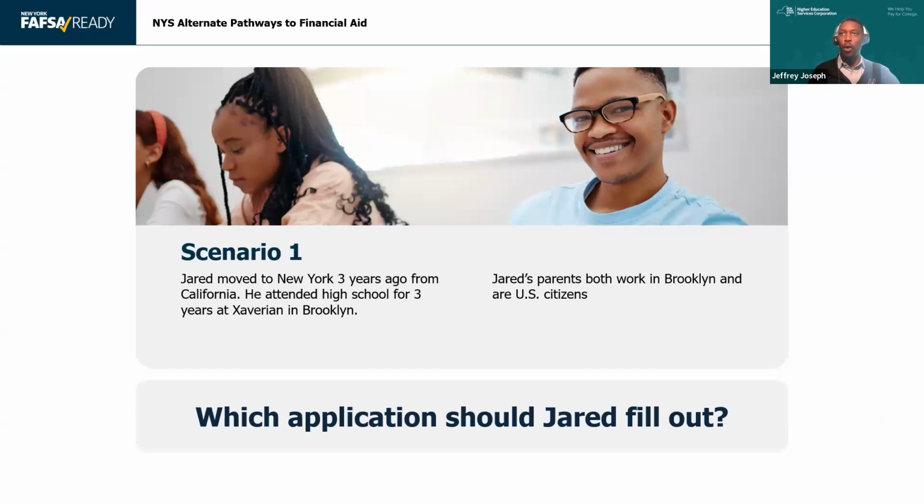Scenario number one: you have Jared, who moved to New York 3 years ago from California. He attended high school for 3 years at Xavier in Brooklyn. Jared's parents both work in Brooklyn and are U.S. citizens. You're going to learn which application Jared should fill out.